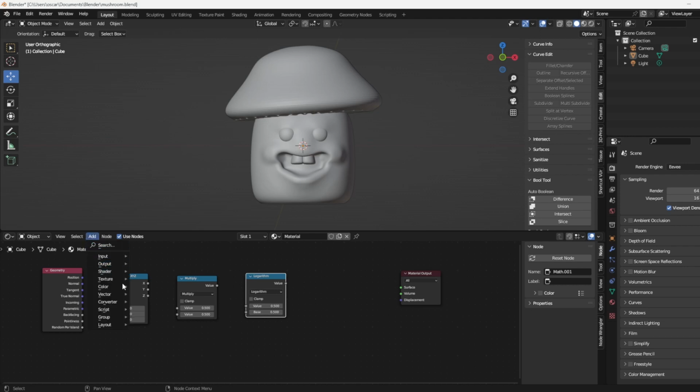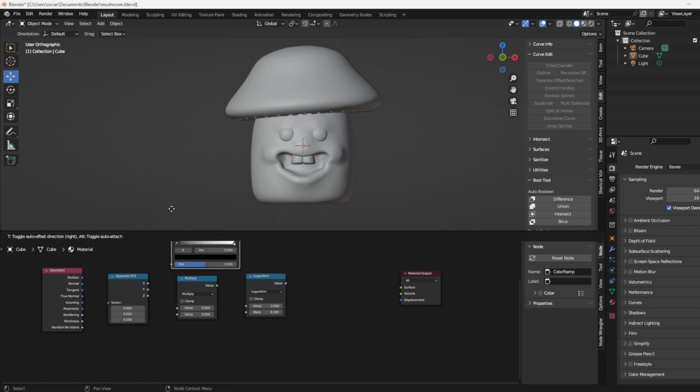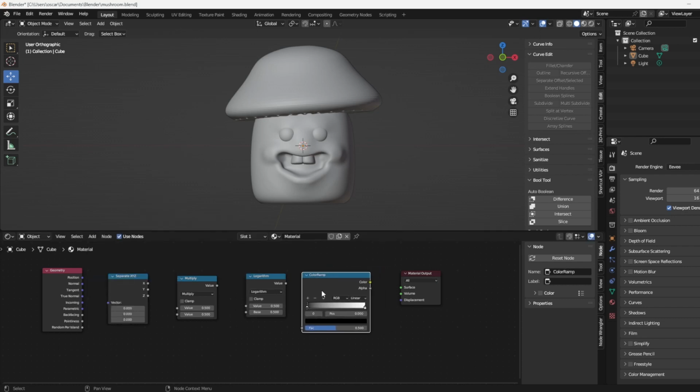Next, Add, Converter, Color Ramp. Different softwares establish black or white as the ceiling and the opposite for the floor. Blender uses white as the ceiling and black as the floor, so we need to flip the color map. Move the black slider over and set RGB to B-spline. Connect all the nodes.